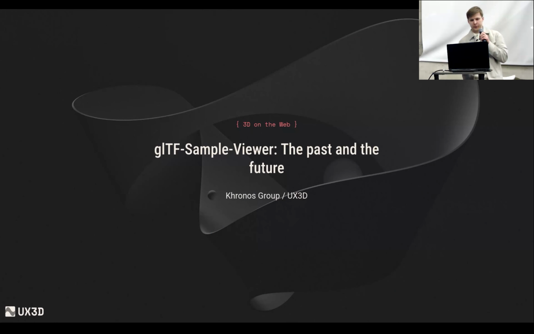So yeah, I will do a presentation about the glTF Sample Viewer, but before I talk about the implementation details of the past year, I will first introduce myself and show you what I'm doing.